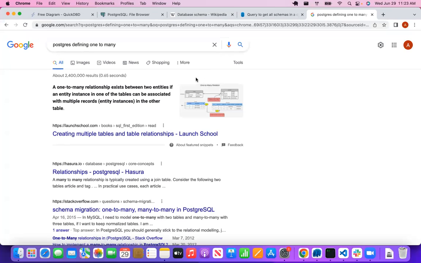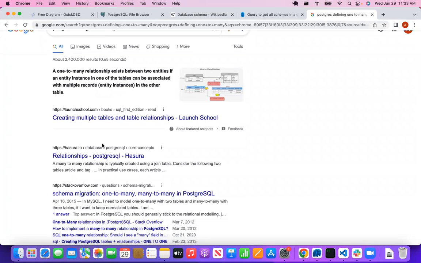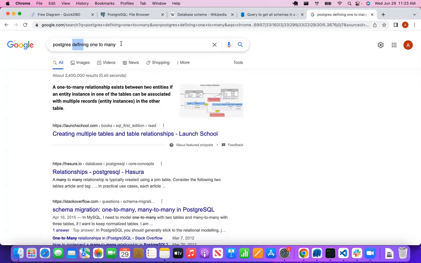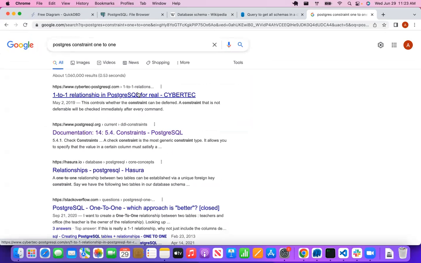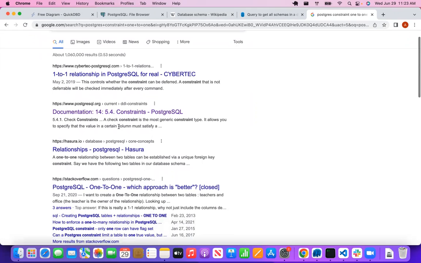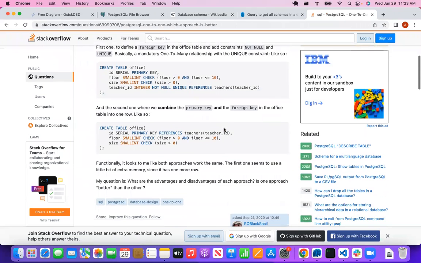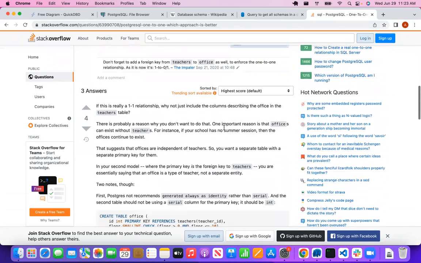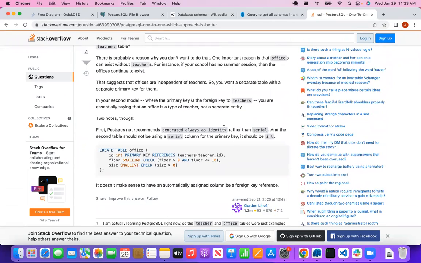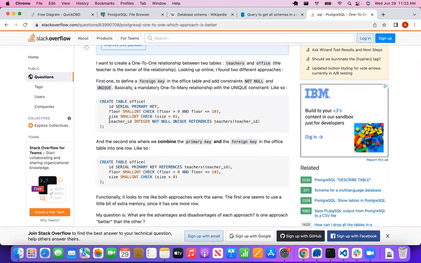Let me do a quick Google and pause. And I think the way to do it, let's look at how people do one-to-one relationships. And I think, yeah, this is probably how they do it. And to be honest, you don't write a lot of one-to-one relationships.